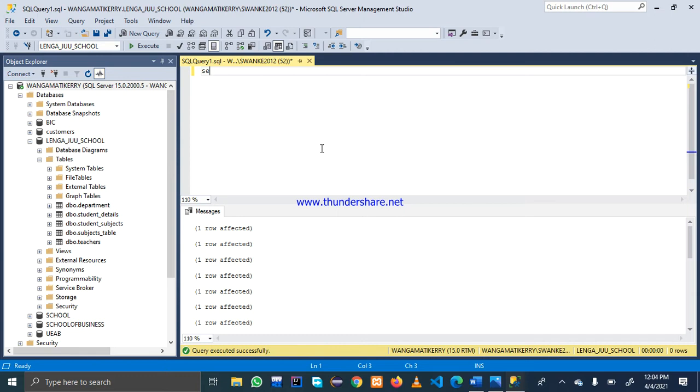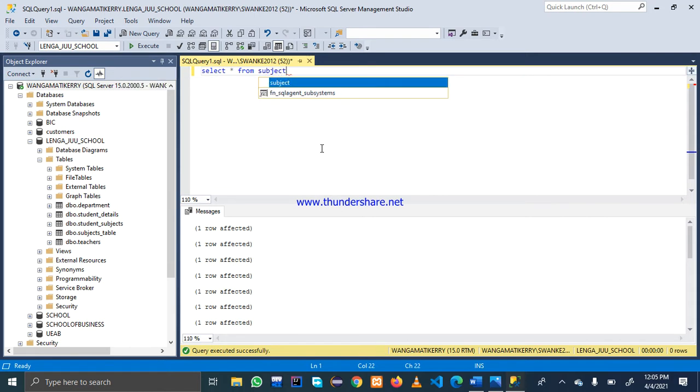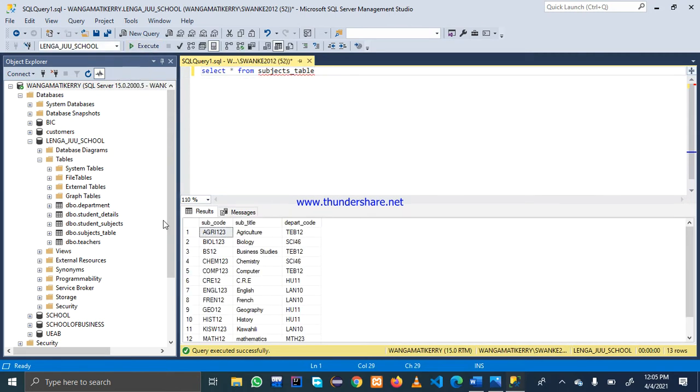So select all from subject table. Let me not mess up. Okay, it is called subjects table. When we execute this query, okay, those are the values. The values were inserted successfully, and that's why the query shows that our table contains those values.